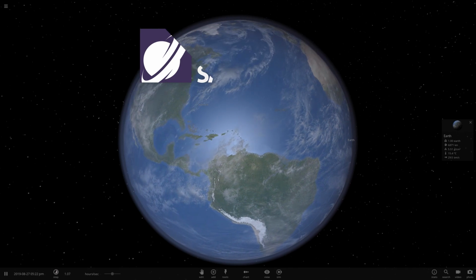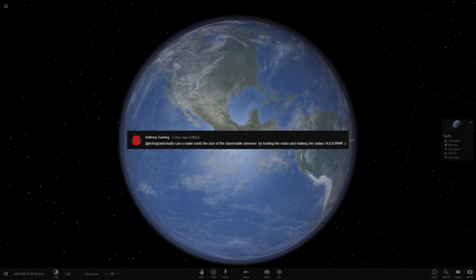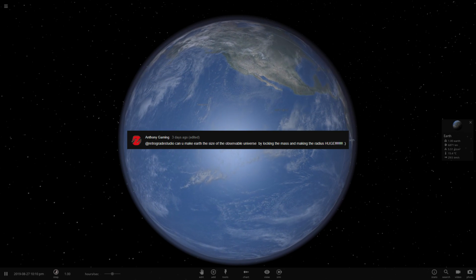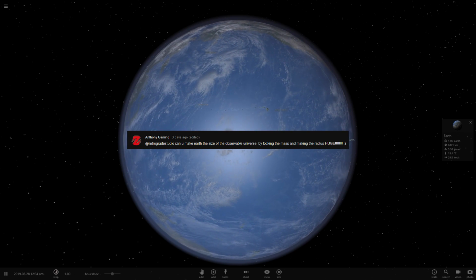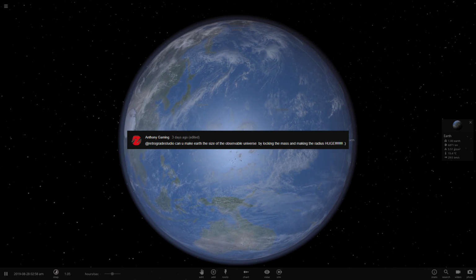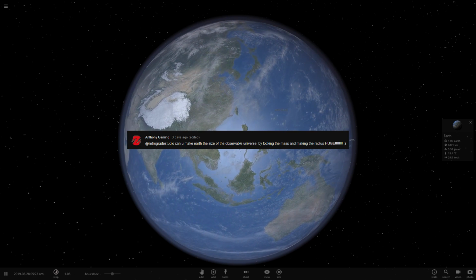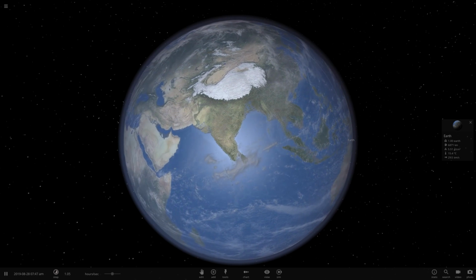So I have a suggestion here asking, can you make Earth the size of the observable universe by locking the mass and making the radius huge? With, what is that? 8 exclamation points. So he really wants me to do this.